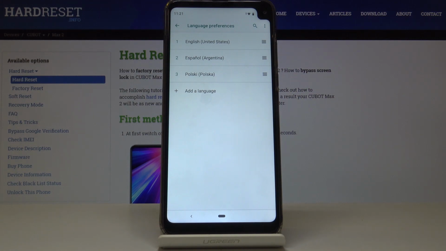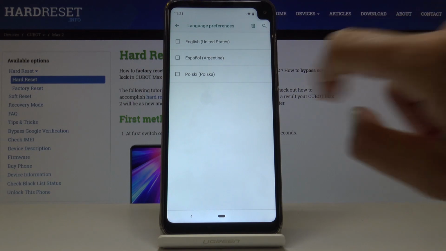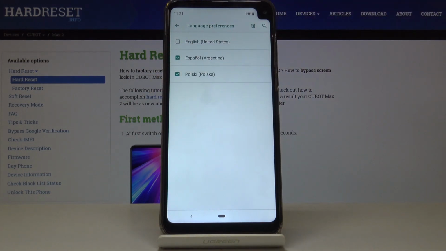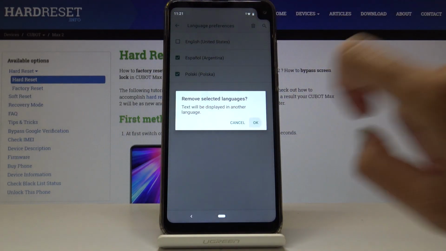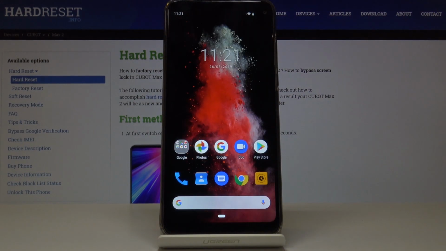And if you would like to permanently delete some languages from this list, for example, Espanol and Polish, click on the More icon, then select Remove. Choose both and tap on the bin icon to remove them. And as you can see, now you have just one default language included in your Cubot Max 2. And this is how you can easily and quickly change language in your Cubot Max 2.